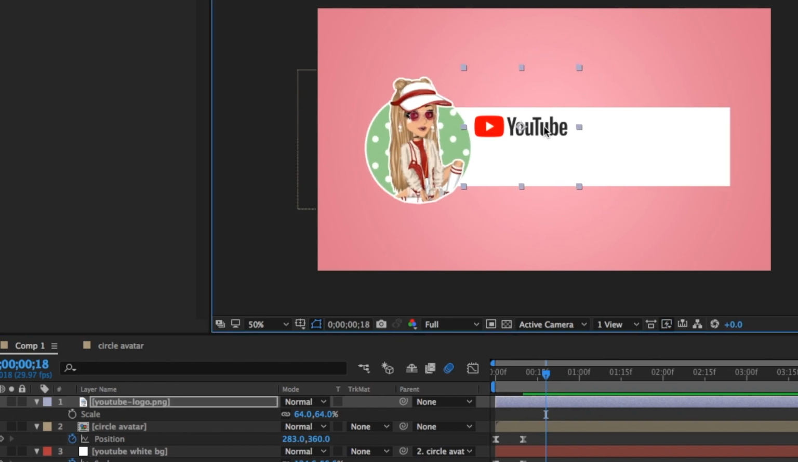Now import the YouTube logo, and I'm going to change the opacity down to 42 so it's not as opaque.